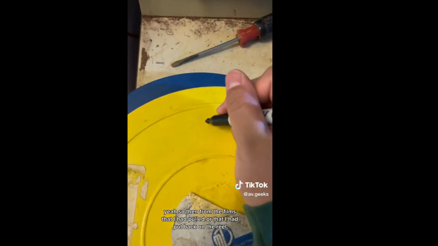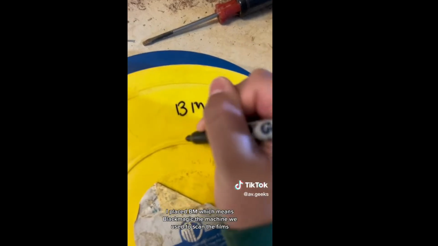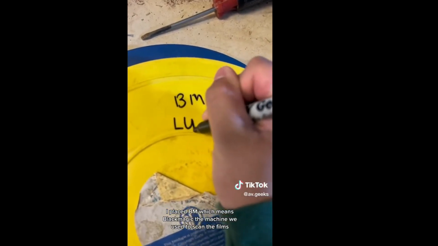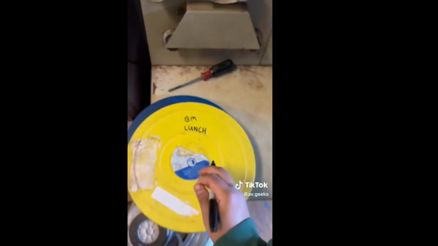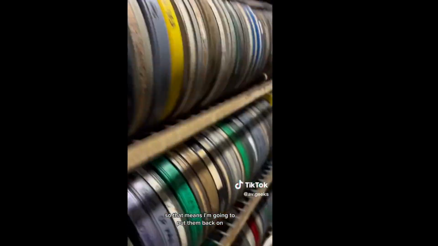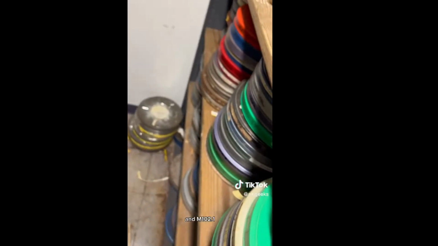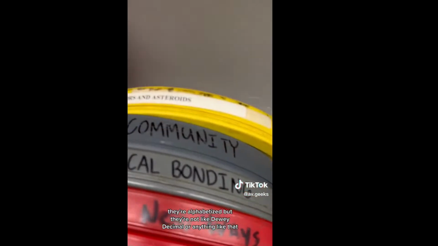But yeah, so then from the films that I had pulled, or that I had put back on the reel, I placed BM, which means Black Magic, the machine we use to scan the films, and Lunch, because that's when my boss scanned them. And I'm going to search these films on the database, which shows M102.1. So that means I'm going to put them back on M102.1. And I use the steps tool because I am incredibly short. But yeah, they're alphabetized, but they're not like Dewey Decimal or anything like that.